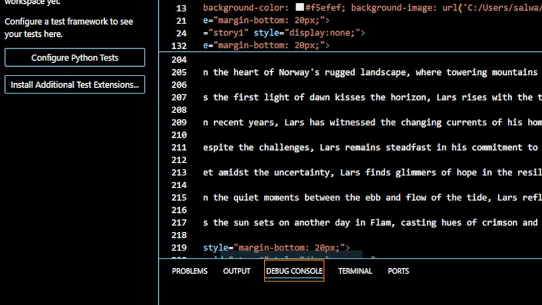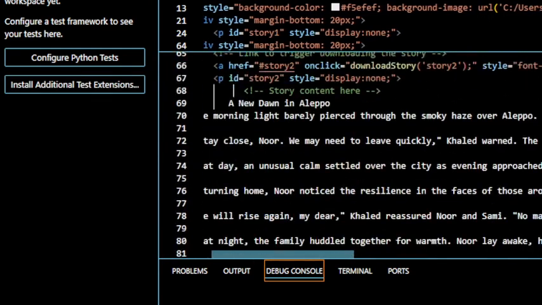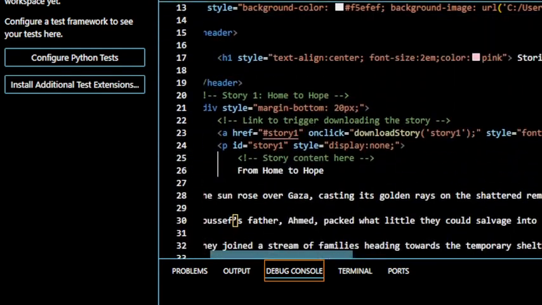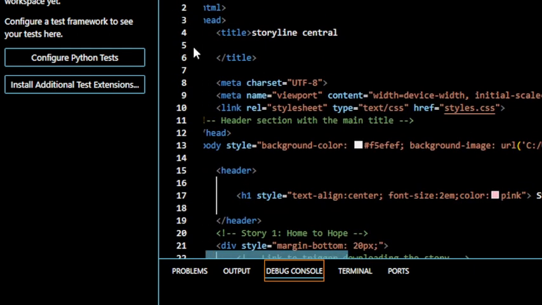Okay. At the beginning of this code, you can see a link which connects the index HTML with the style CSS that can show the styles on the page. Here is the link, rel equals stylesheet, that connects this file to the style sheet.